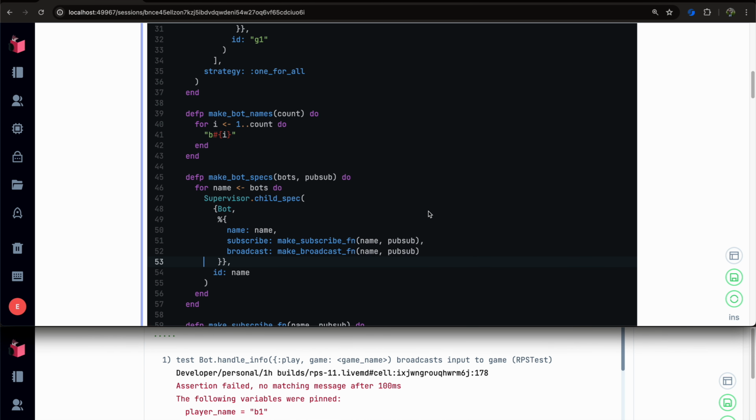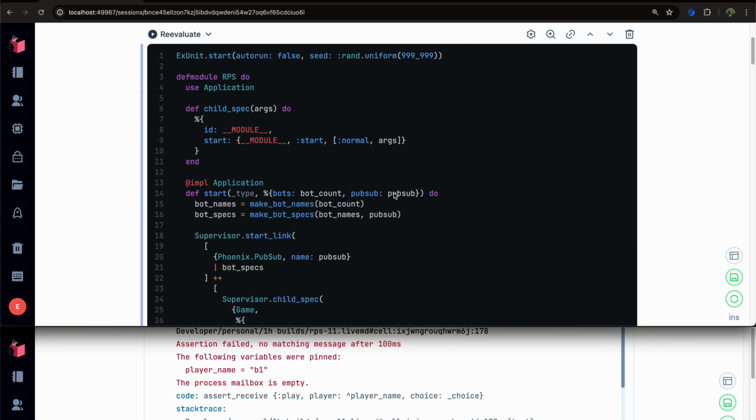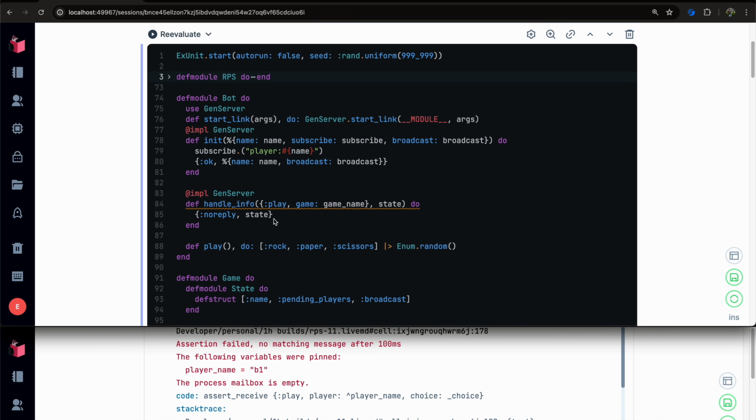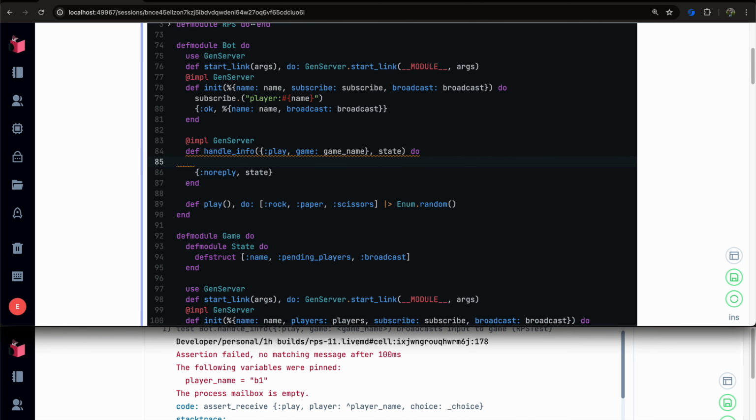Okay, so pair name B1. Yeah, so now we should be able to actually broadcast. We can do state.broadcast. Topic is going to be game name, and the message is going to be play, player is state.name, and choice is going to be play.